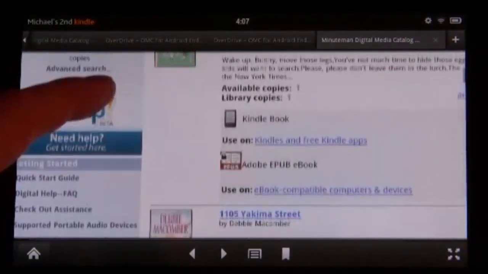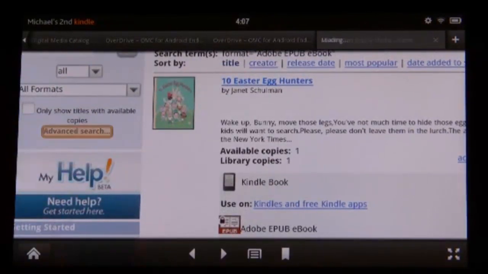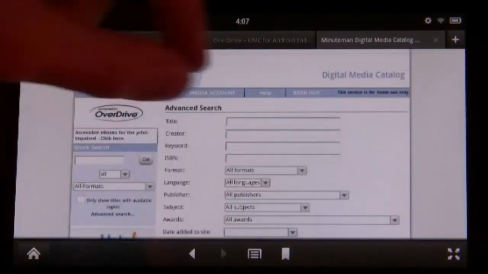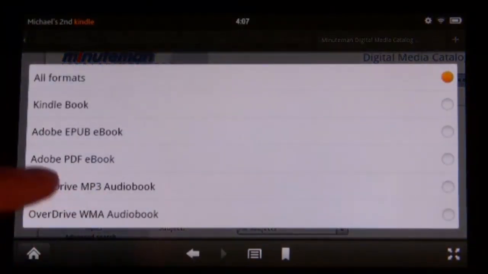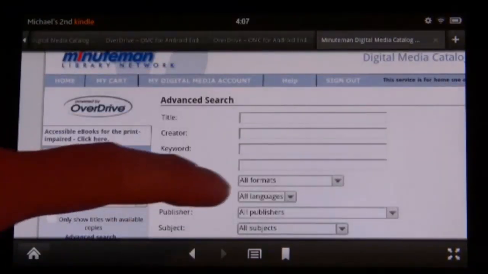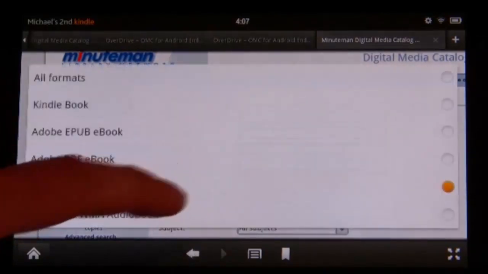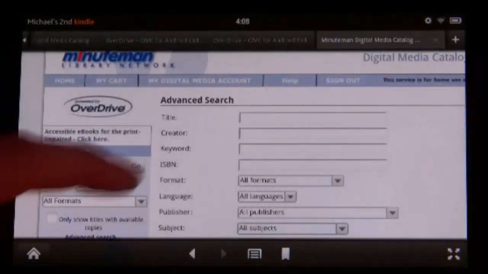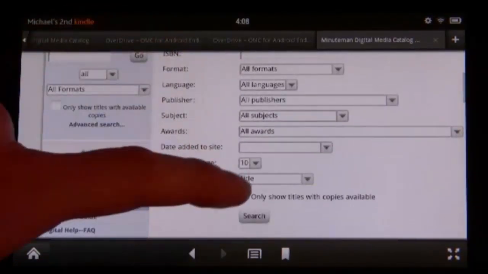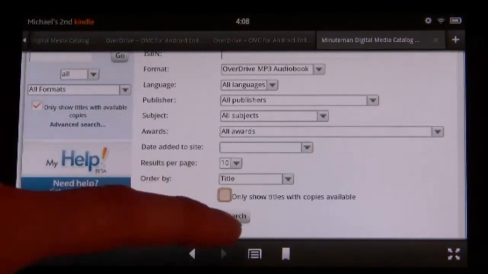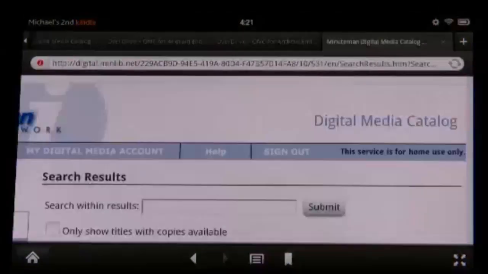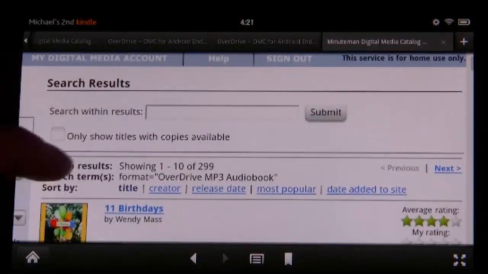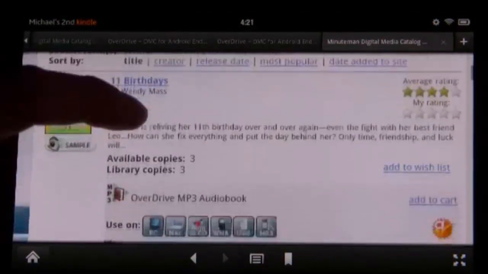And I'm going to go back to my advanced search. And I'm going to, among my formats, choose the MP3 audiobook. Looks like it didn't take there. Let's try that again. All right. And I'm going to choose only titles with copies available and hit search. All right. So we're just going to choose the first one here, 11 Birthdays.